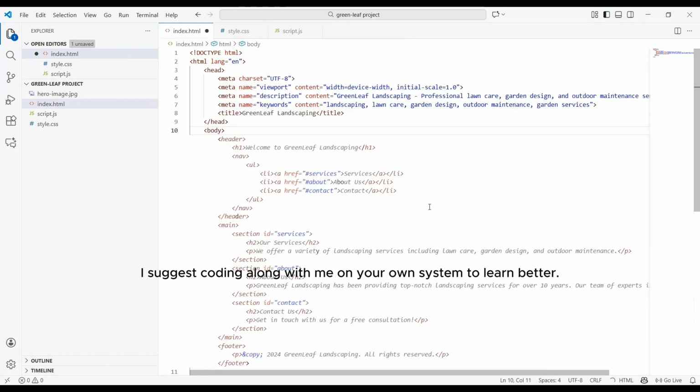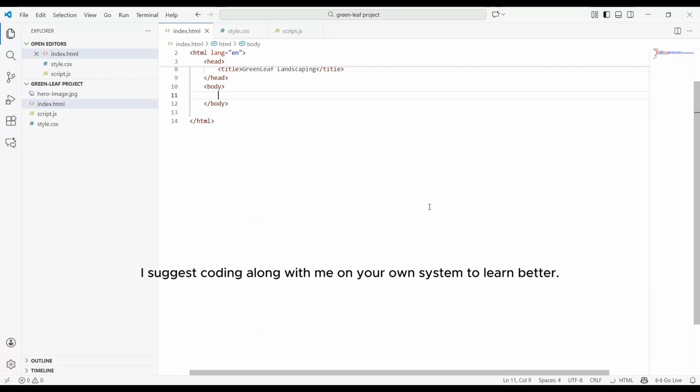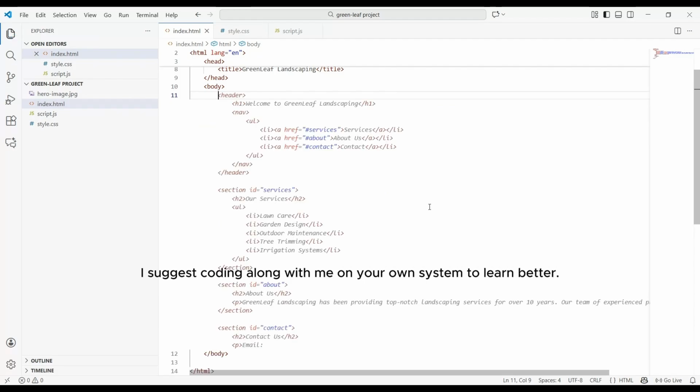Body. So the body tag is like the main stage of your entire website. Whatever content you want your user to see, your heading, your text, your images, all of that goes inside the body.